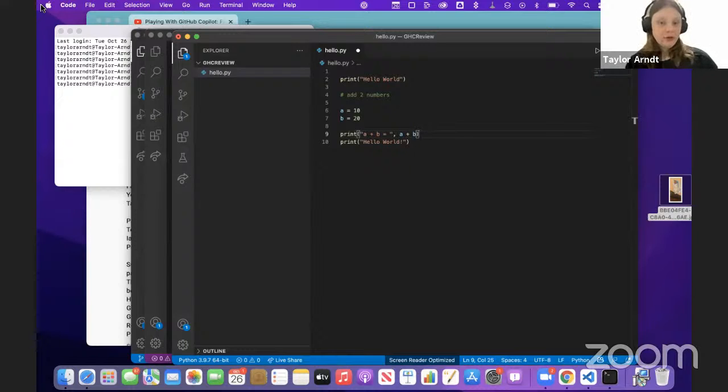Anyone in chat right now, what are your thoughts on this craziness? Do you like it? Do you hate it? What are your thoughts?